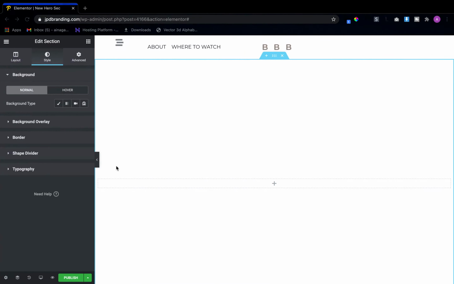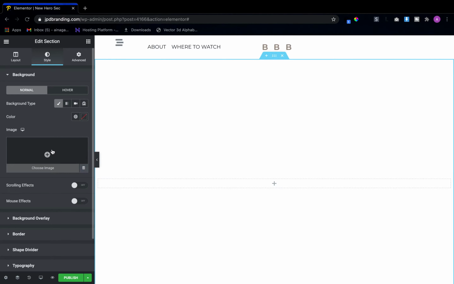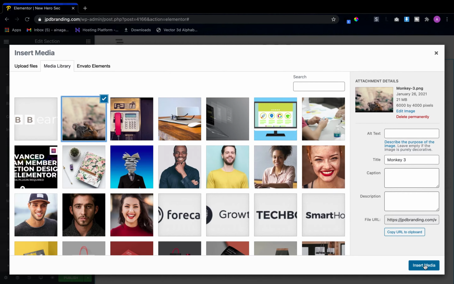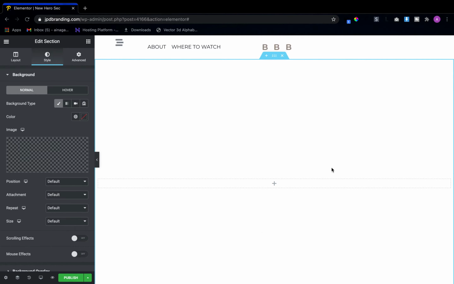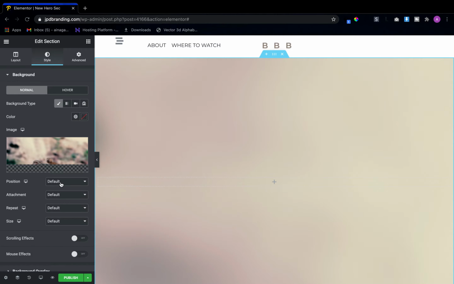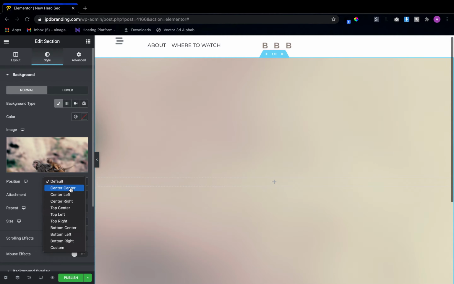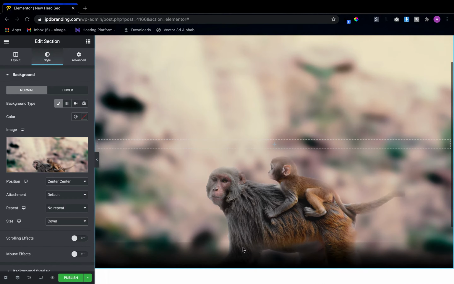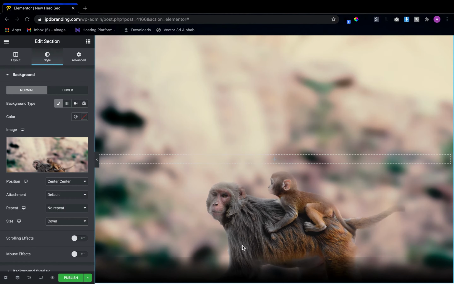So we are going to come down to here where it says classic and then click this image box right here. I've already imported mine, so I don't waste time. I'm just going to click on insert media. Okay, so there you go. What I will do now is fix the position. I want to make the position center, and I'll just leave the scroll as default, the repeat, no repeat, and then the size to cover. That way you get the exact effect that I got on mine.